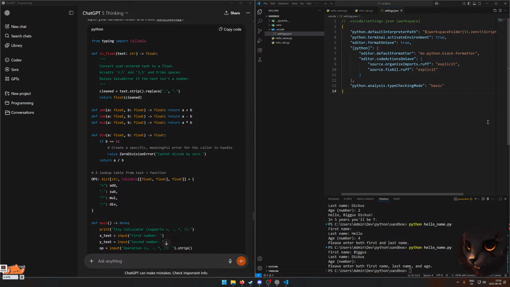Because right now it's set to explicit, but I'm wondering, do you know a value I can set it to that's more lenient?